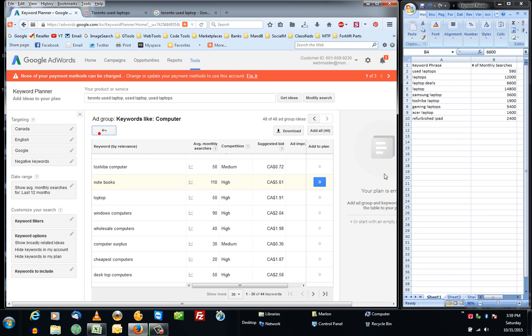So for Canada, these are the searches, these are the words that should be used in your descriptions. Now notice that used laptops is actually the lowest. Laptop is the highest. And laptop deals is what should be used. Laptop, laptops, and laptop deals are the 3 words that should be used.